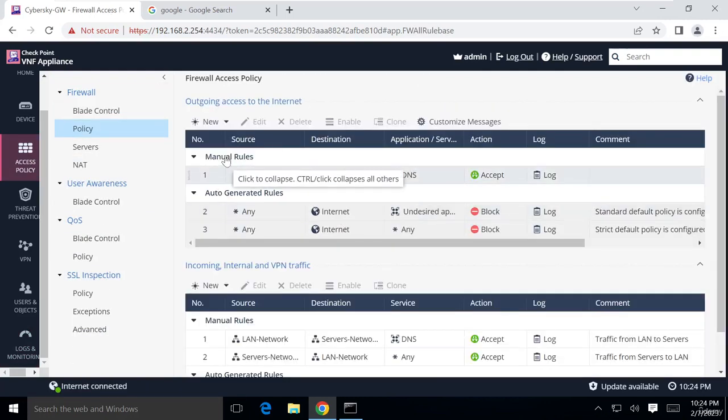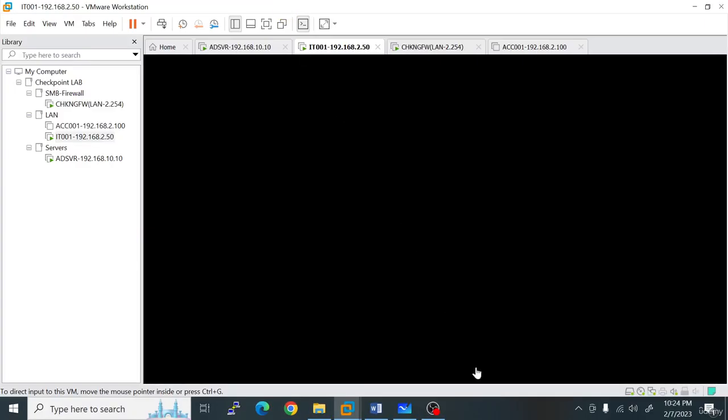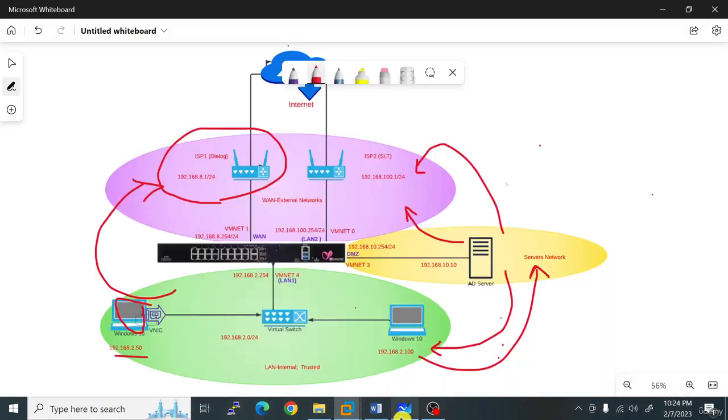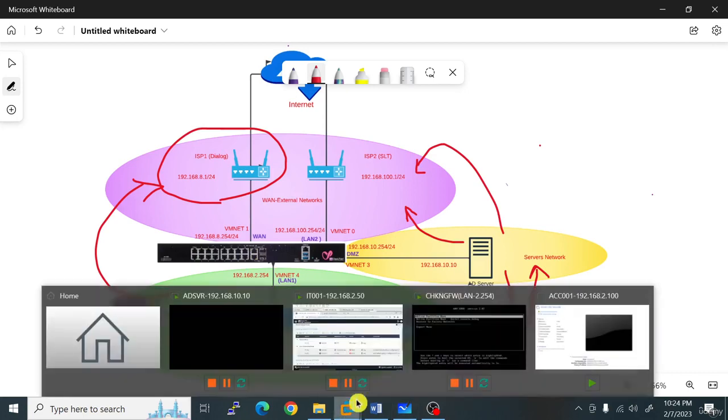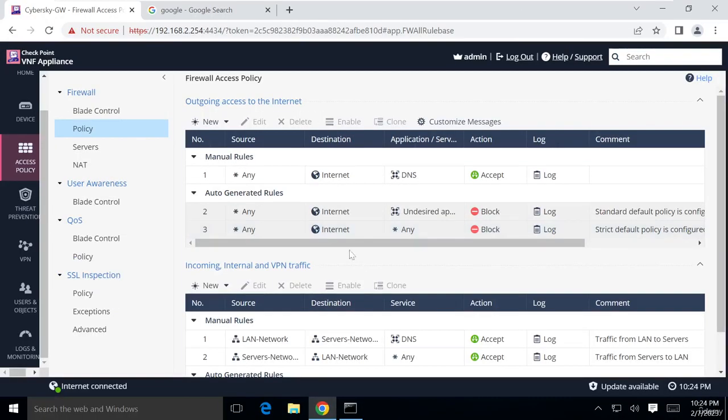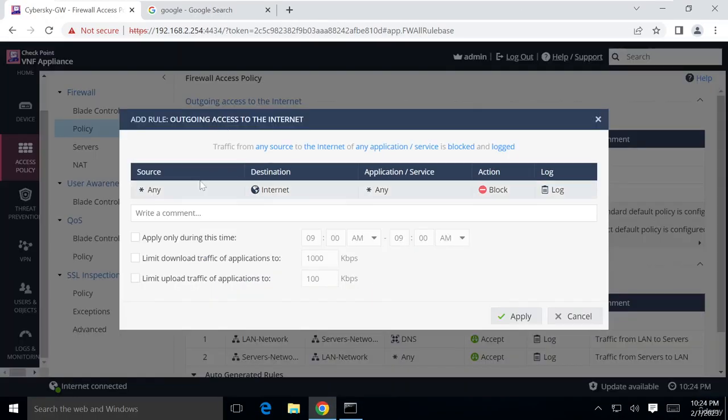So I want to block Windows update to this user network. Okay, that is another objective I want to create. So I will block Windows update to this entire LAN segment. Okay, so in that scenario, I'm creating a new rule.